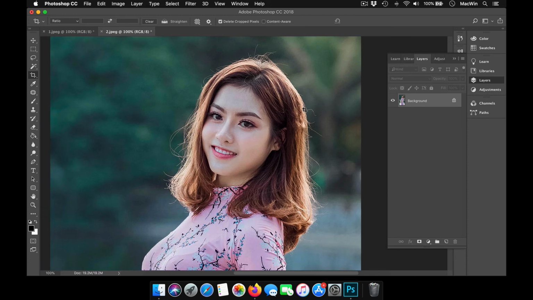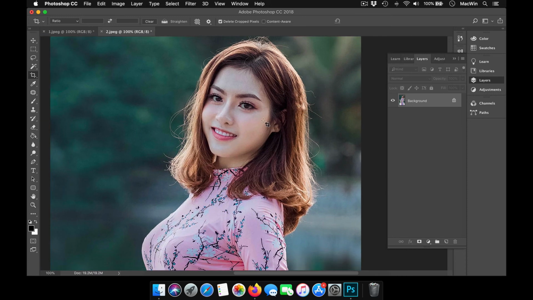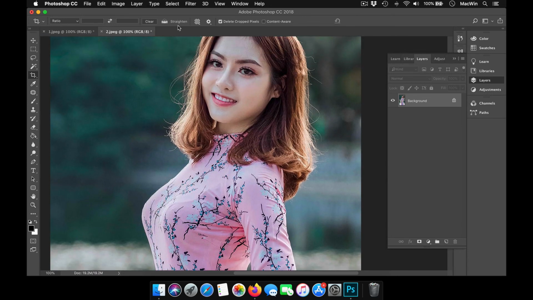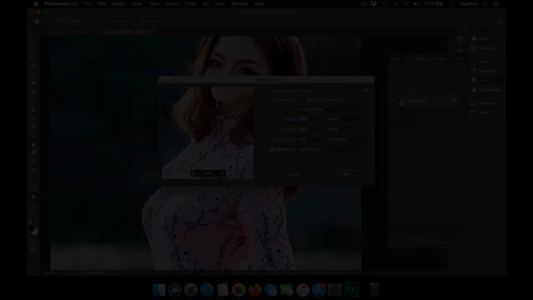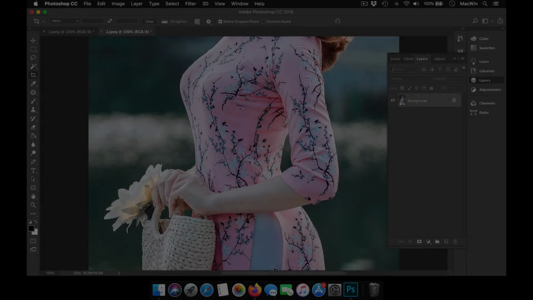Now there's the same image which just got zoomed, but this time it is twice the size without the loss of quality, 3600 pixels in height. So this is a very powerful tool.